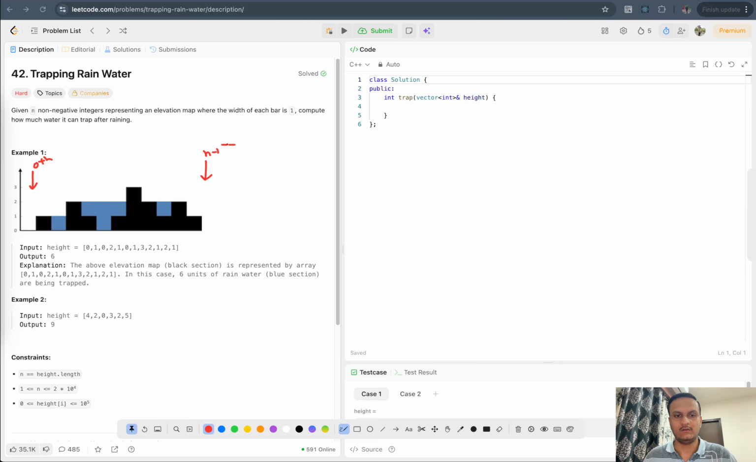We will keep 2 pointers, and we will check the maximum we have seen so far on the left and the maximum we have seen on the right. This pointer will go from 0 to n in the positive direction, and this pointer will go from n minus 1 to 0 in the negative direction. They will meet somewhere in the middle. The idea here is to keep track of the running right maximum and running left maximum, and keep computing how much water is trapped based on that.